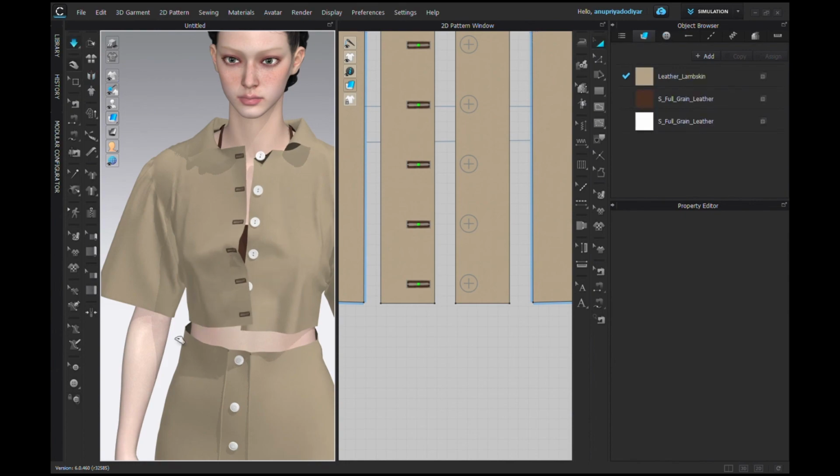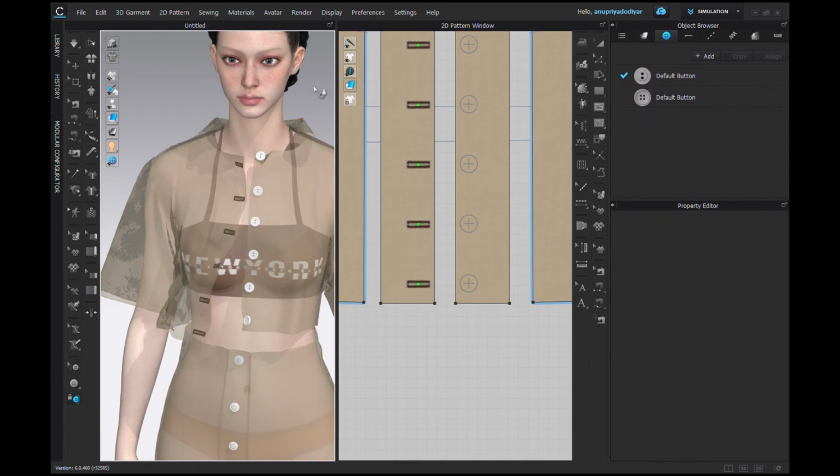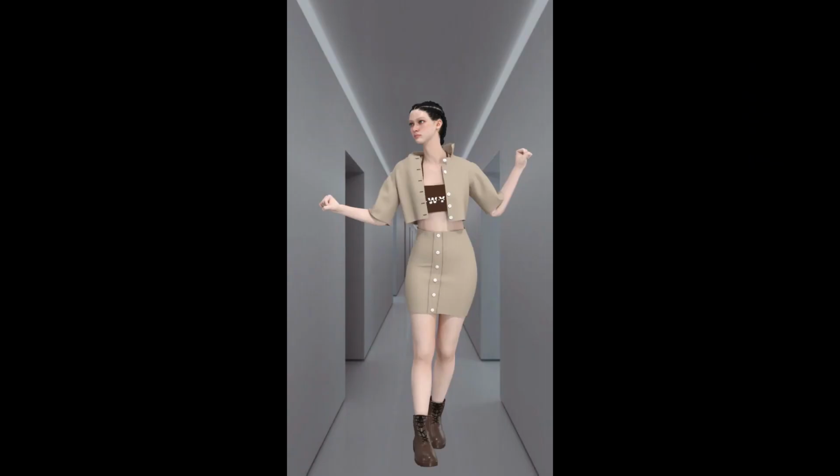And that's it. Now you know how to add buttons and buttonholes in CLO3D to bring your designs to life.